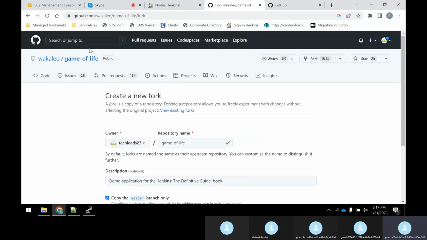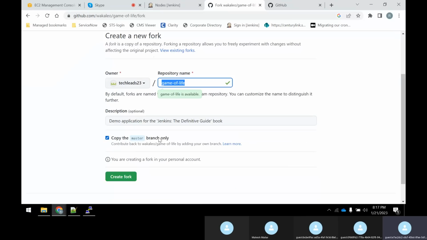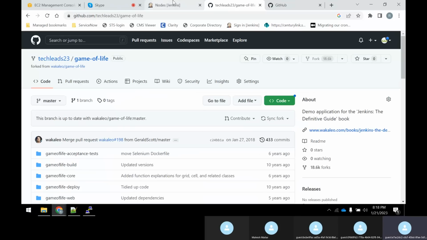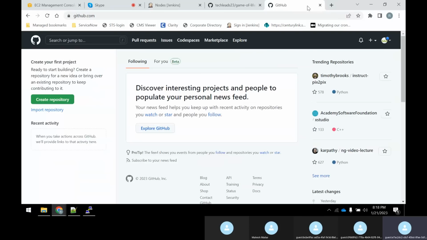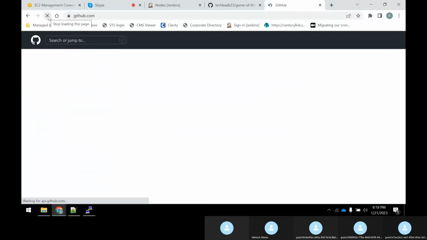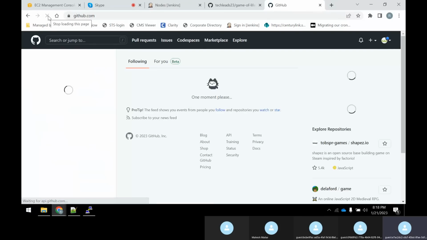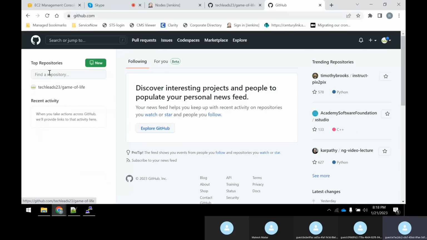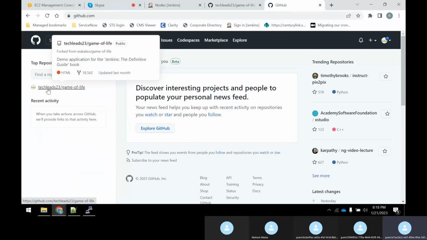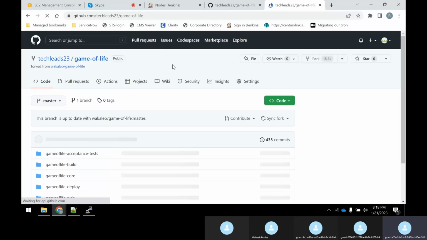As soon as I do a fork, you can see it is taking you to TechLeads23, which is my account, and it's creating the repository with the same name. Okay, fine. Copy the master branch only. Just click on create fork. So it has been forked already, guys. Now if you go to the GitHub account and refresh it, can you see here in the repository that a forked copy has already come? Click on this. This is the forked code.